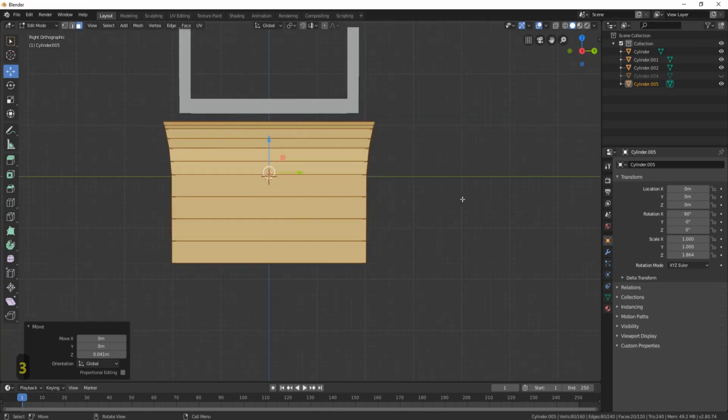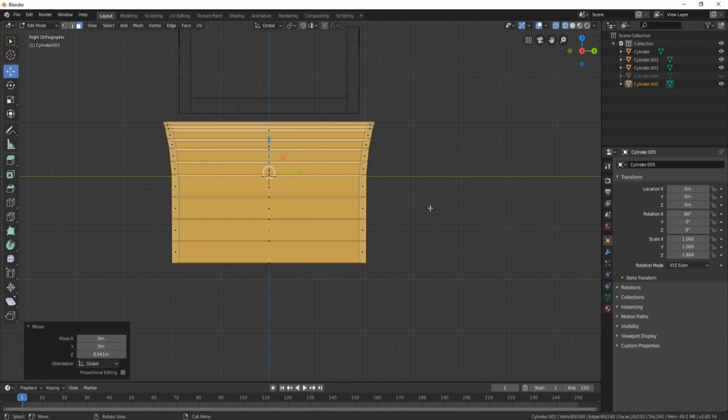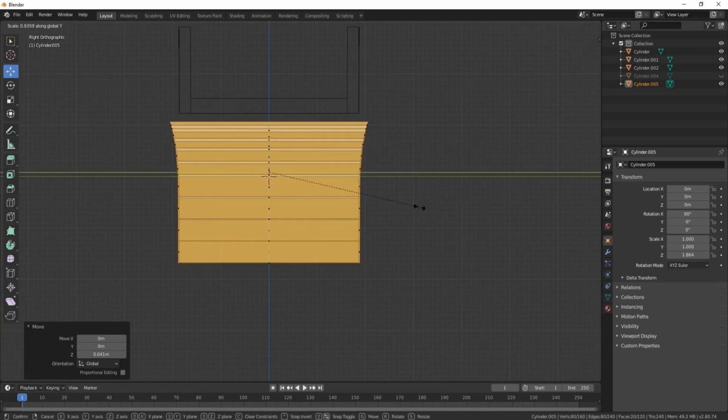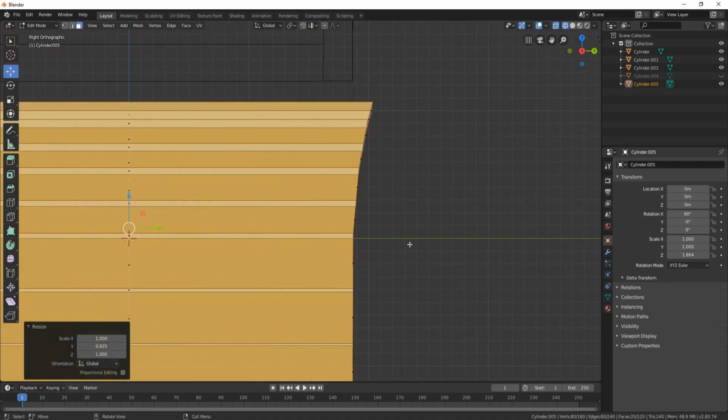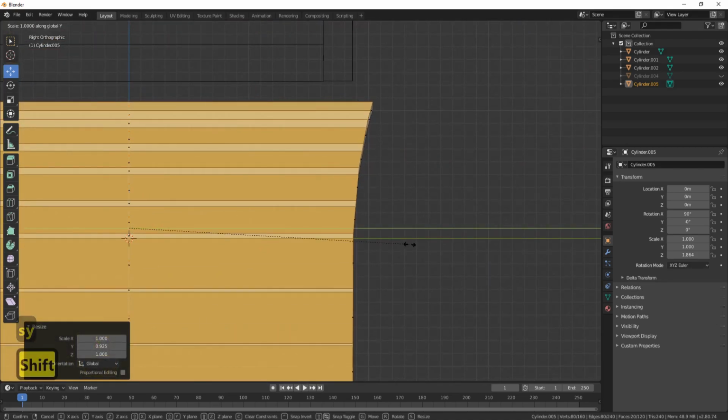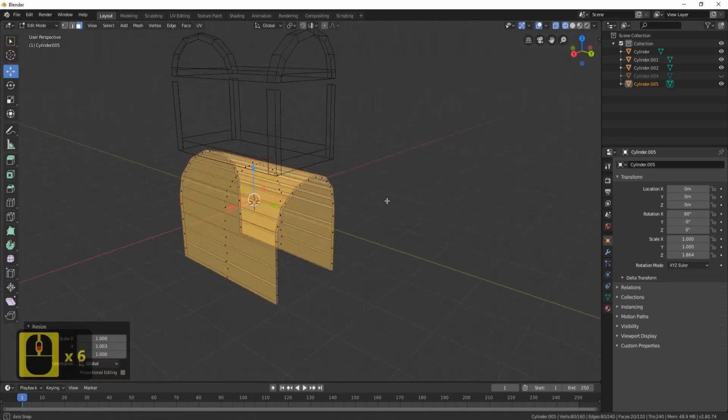So the way to do that is you can press 3, press Z, go into wireframe, and now press S, Y, and bring them in just so they're level. And you can also hold the shift button down to slow it down and just get them roughly about level. They don't need to be perfect. They are going to be hidden by the skeleton of the chest.